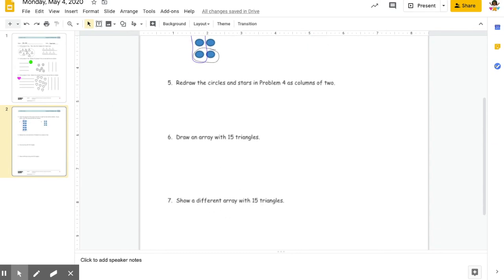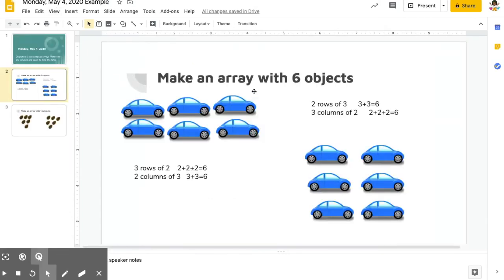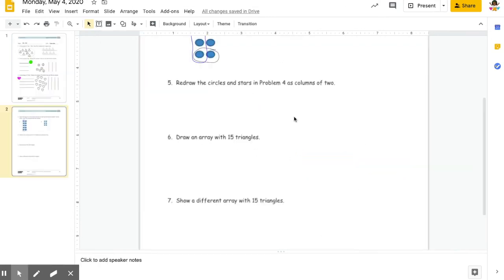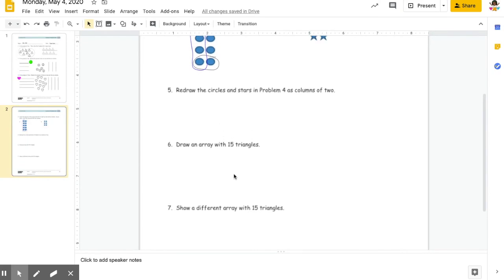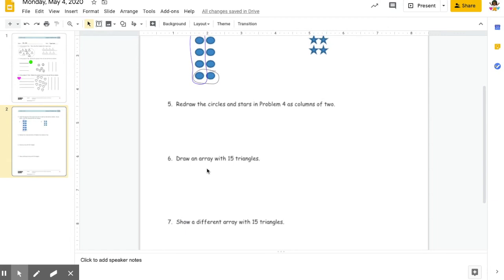So just like I showed you in the example, we have our 2 arrays, but they're different. Even though they have the same amount, it's still 6 cars. So 6 and 7 kind of go together. So whatever array you draw in this one, number 7 needs to be different than the one you drew in number 6. So if you have any other questions, make sure you reach out to us, and we will see you later in class.